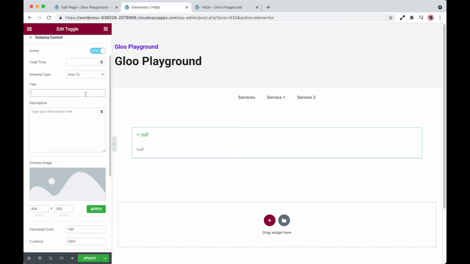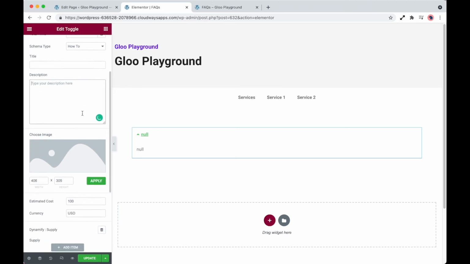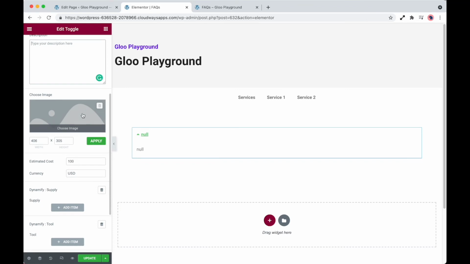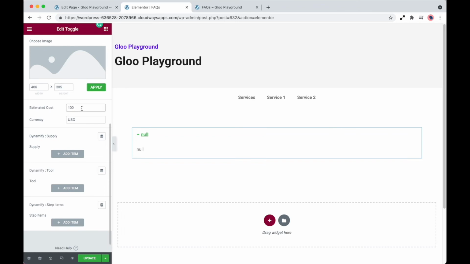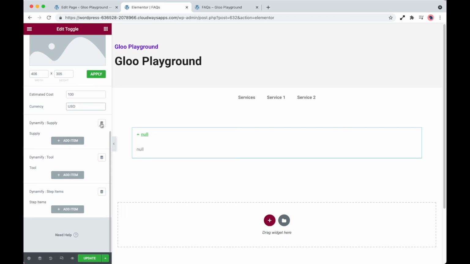We have the total time field, the title, the description, an image, estimated cost, currency, and then the three following options are supply, tool, and step items. In order for these three options to work, you would need to set up three separate repeater meta fields to capture the data you want and to populate the fields with. It's worth noting here that if you enable the Dynamic Tags Everywhere extension, you can fetch any data that you want to map and populate these fields, so you are given total freedom and control.